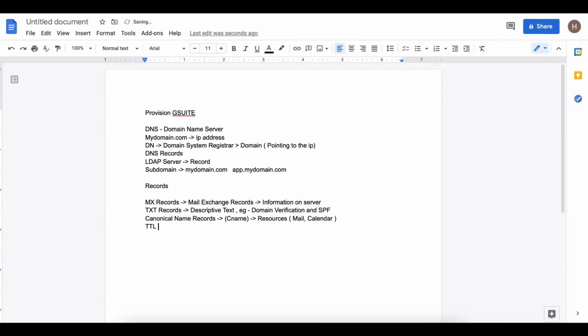Another crucial bit is TTL, time to live. This is a value in a record that tells you, if you make changes in the record, how many seconds it will take for it to go live. That's another very essential value that the DNS server has.